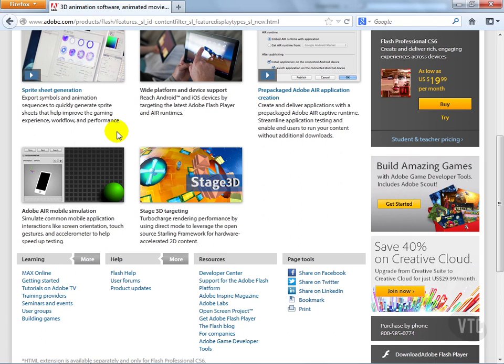And of course, we have the platform support for the different devices. And that's, of course, what we're focusing mainly on, to export out for Android and iOS devices. And along with that, you also have the AIR application creation, which gets bundled with that to allow us to create our games. And then you have the Adobe AIR mobile simulation, which we'll be using quite a bit. This allows us to basically simulate a phone so that we can see how our apps are going to act if they were on a phone.